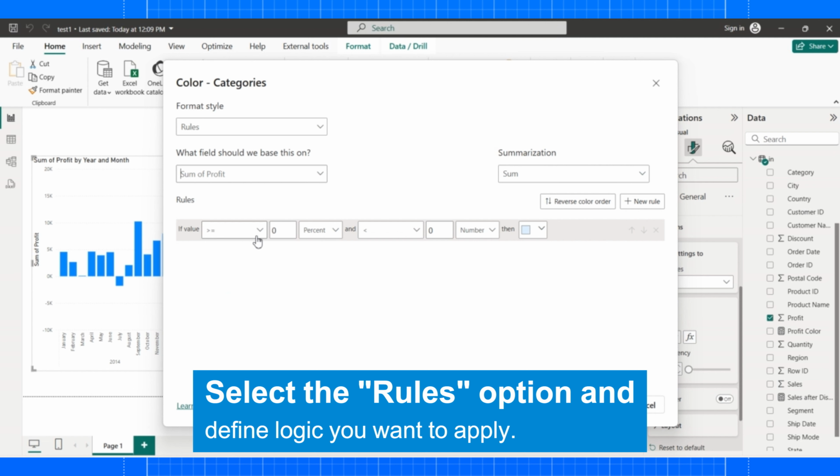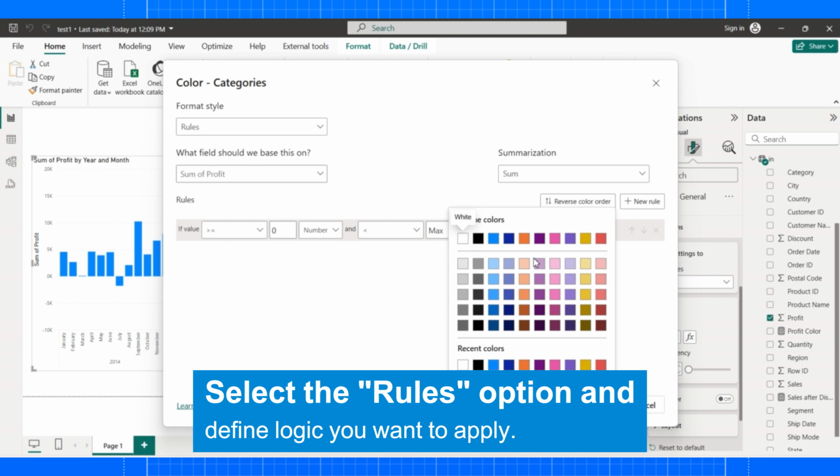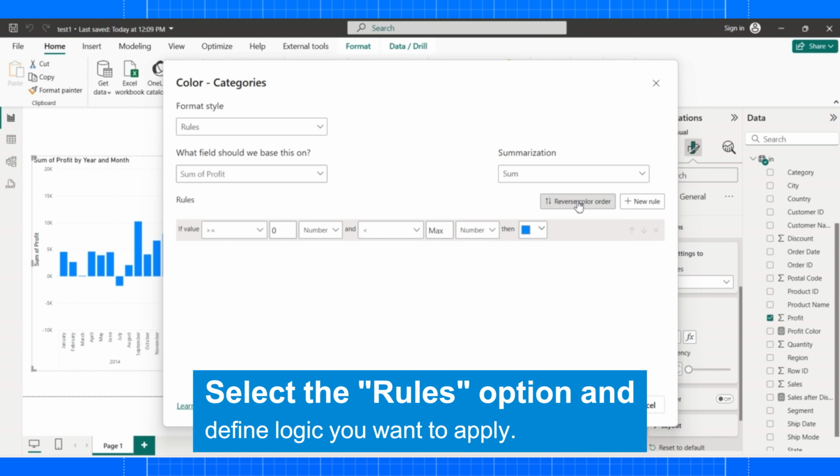Right? So if the value of profit is more than or equal to 0 and less than the maximum number, then we need to show the bars as, let's say, blue, which is all the positive numbers.